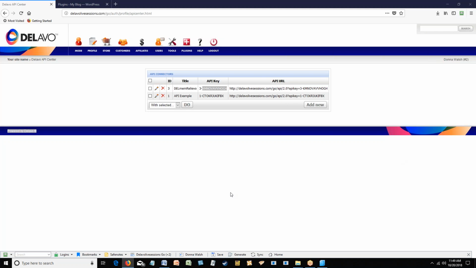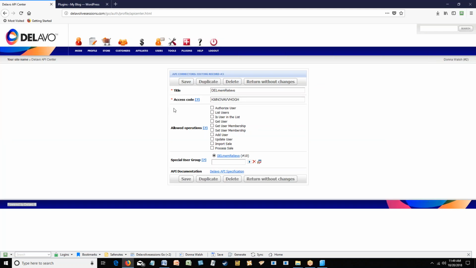So you only edited the top one, the authorization, so the rest you don't use? Well, you can see what they are, or if you want to use them, you can use them if you want. Just click on DELmem API specification. What I would use is authorized user all the time. I might check is user in the list, because maybe somebody's trying to access it when they're not in the list. So just go through to find out which ones you want to use. And you might want to get user membership depending upon what it is.